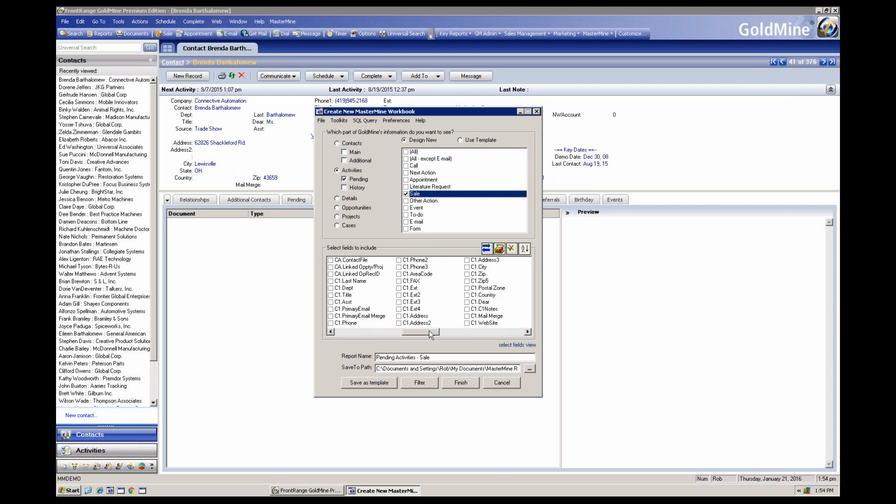The ones that are labeled C1 are all the ones built in for Goldmine. The ones labeled C2 for the most part are your user-defined fields at the contact level, and they're all here. So it's very easy to just check whatever fields you want to include in your report. And that's basically it. That's the Create dialog to create a forecast sale report.